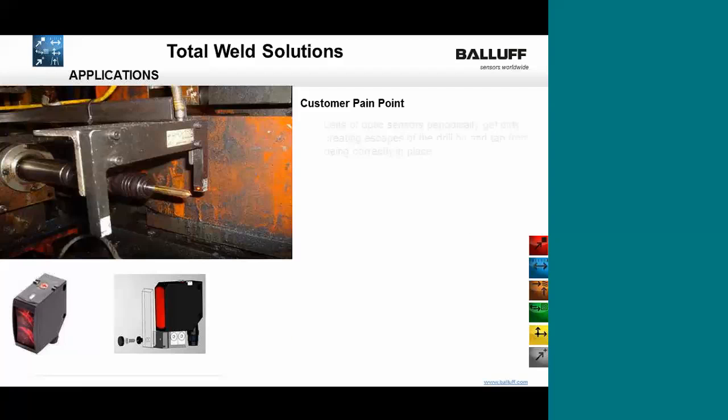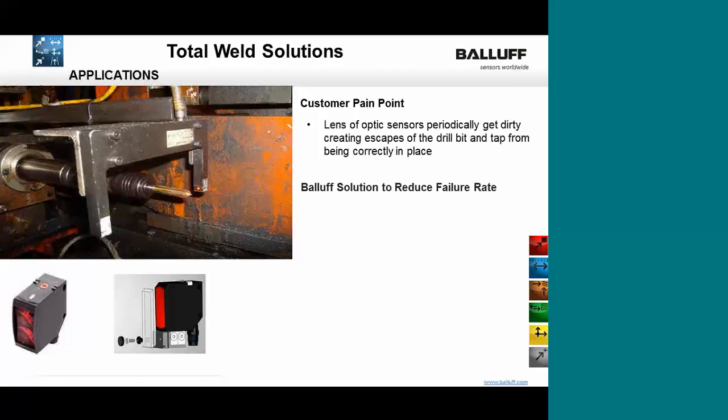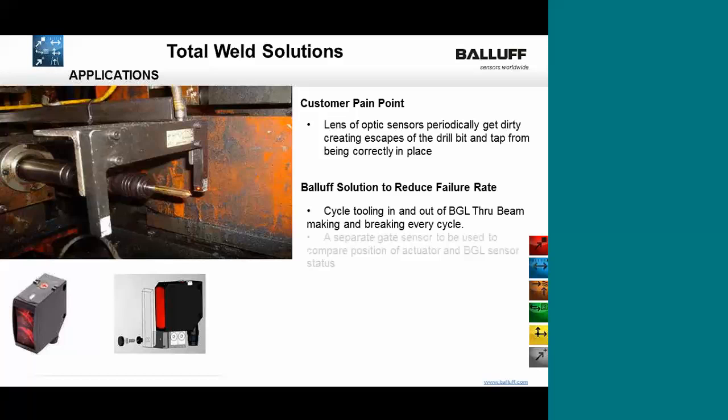In this instance, we have a through beam optic sensor, and the lens of that sensor would get dirty, and when it would get dirty, there could be an escape of the drill bit and tap from being correctly detected in place. To combat that, we would continue to use that sensor, but we would want the customer to have code written in the PLC to ensure that there's a making and breaking on every cycle, and to install a separate sensor to compare the position of the actuator to the status of the sensor.